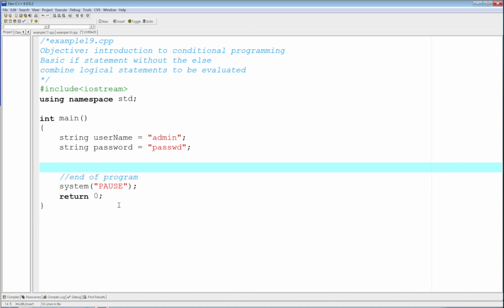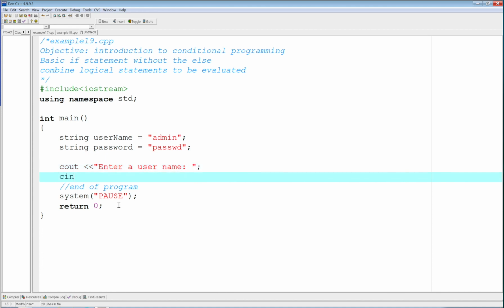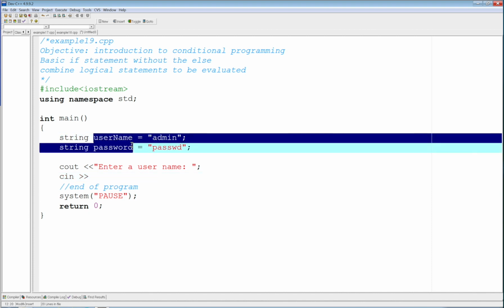So suppose I already have an administrator with the username admin and password PASSWD, right? But when you run the program, that's going to be hidden because it's part of the code, right? The user will simply see a message something like this. cout, enter a username and password. Maybe something like this. And then we're going to have to cin in some sort of a password. So these are variables we're not going to modify.